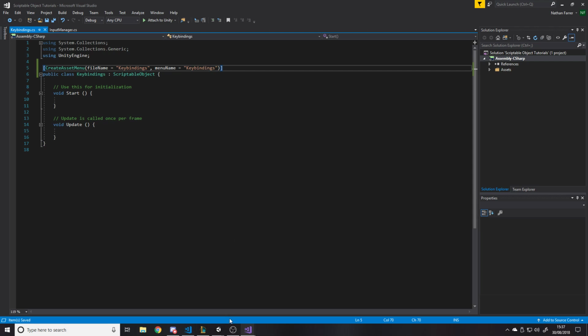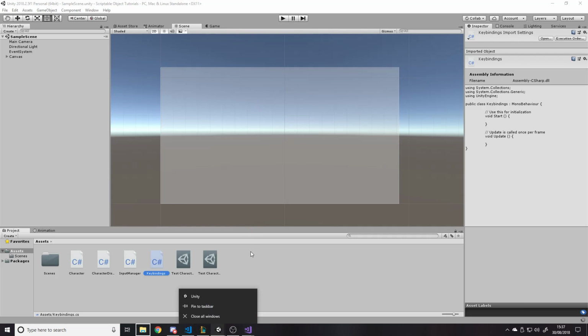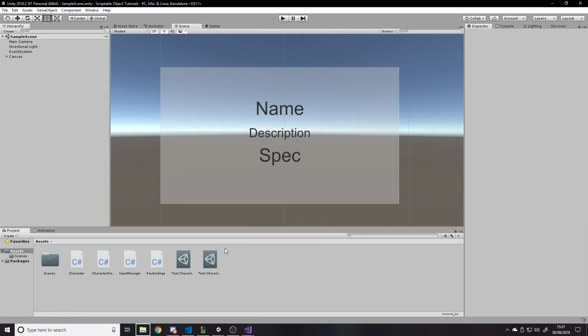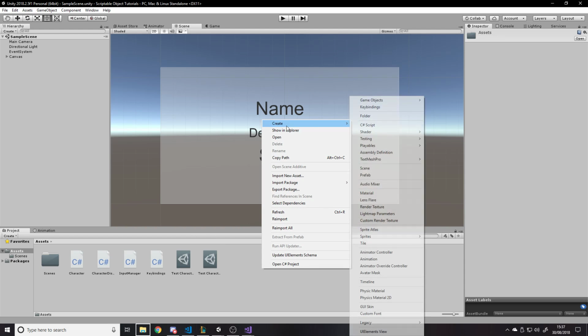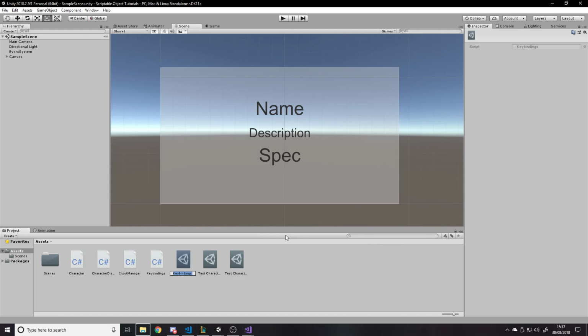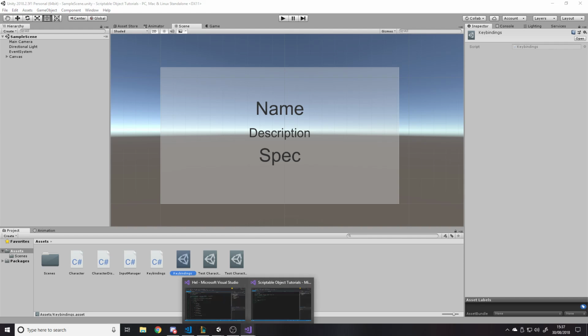So now if we go into Unity, when it's compiled, we'll be able to create an object for the key bindings. After this video, I'm going to sort all this stuff into folders. So we can create a new Keybindings, and we'll just call it Keybindings. If you're going to have multiple of them, then have different names. Currently, it stores no data, so let's code it.